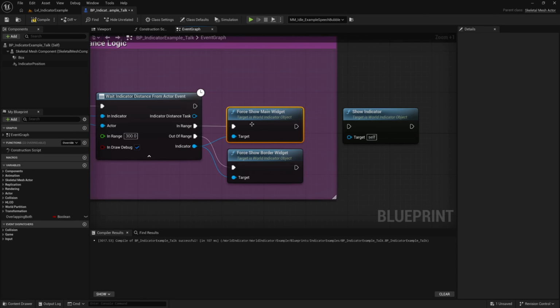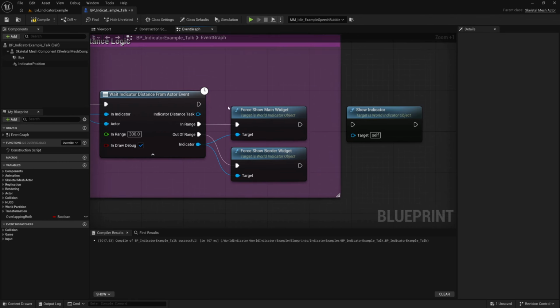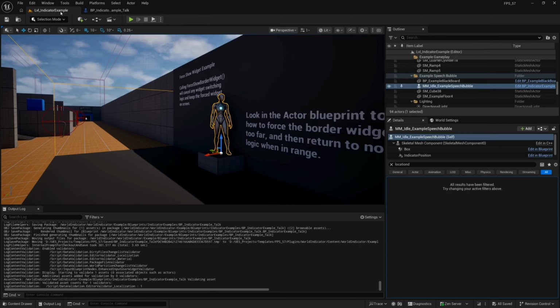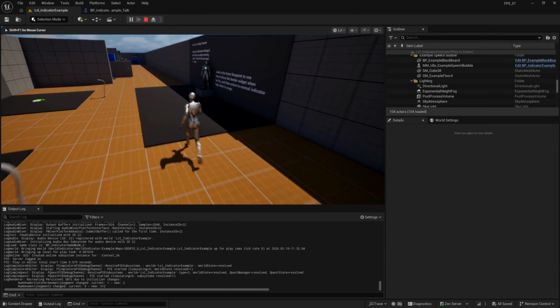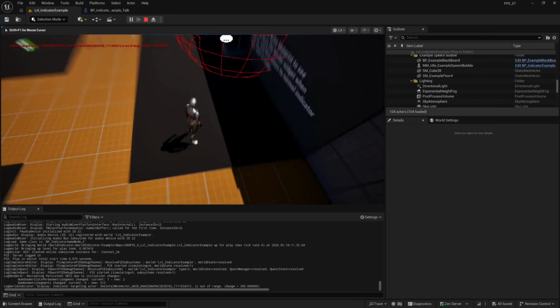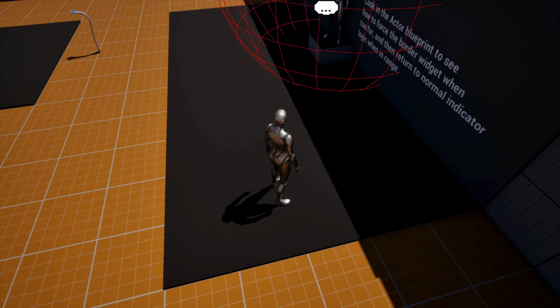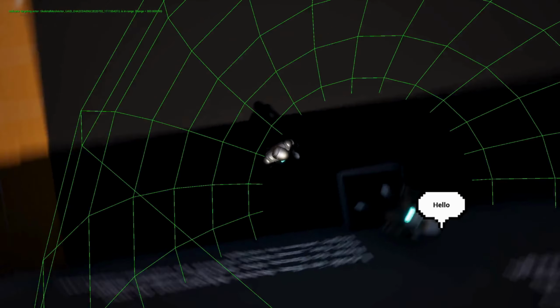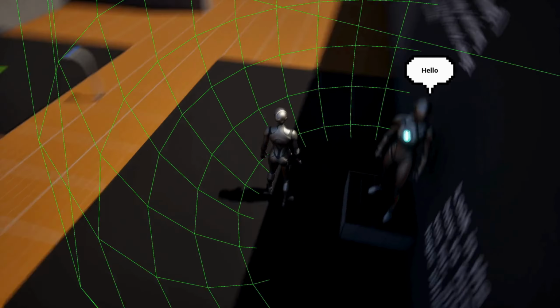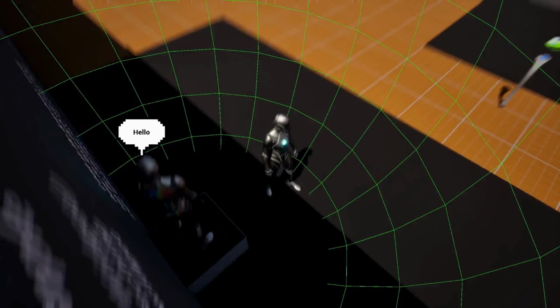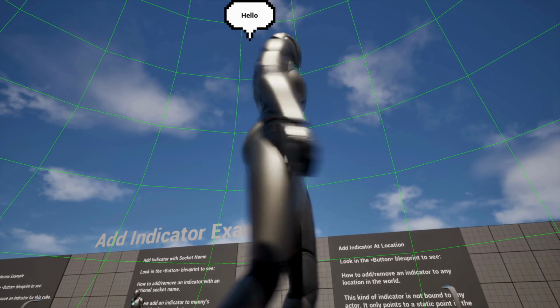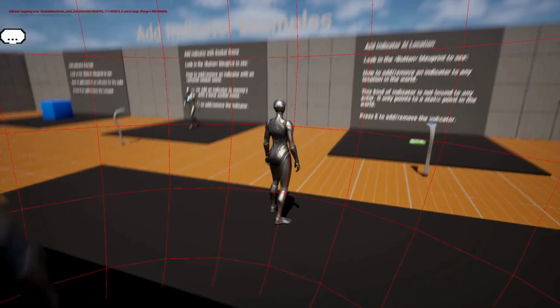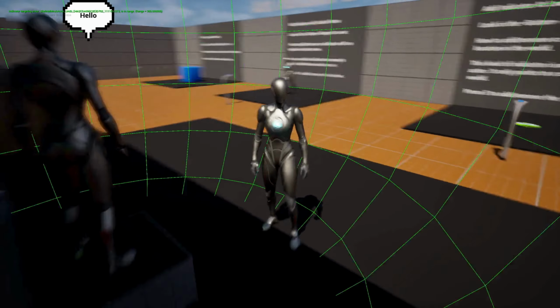So now when we're out of range, we're going to force the border widget, and when we're in range, we're going to force the main widget. Let's see what happens. Whenever I'm out of range, I'm forcing the minimized widget, the border widget. Whenever I'm in range, I'm going to force the main widget. So no matter what, even if it goes out of bounds, we're going to see the main widget. We step out, border widget. Step in, main widget.